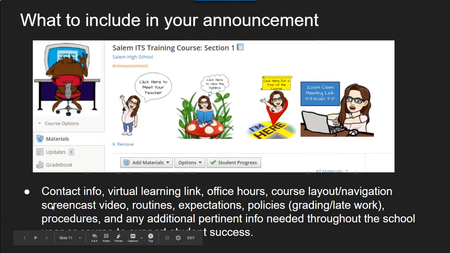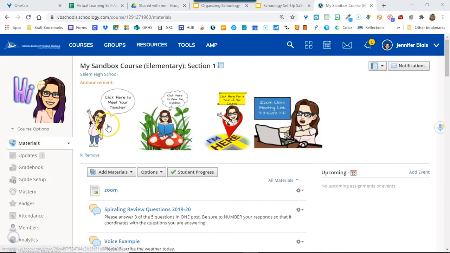Another way we can do this is the same information, just instead of it being hyperlinked to words, it's hyperlinked to Bitmojis, and all that same information is inside of here. So whichever way you want to do it, we are going to help you get there. I'm going to show you how to do that really quickly.